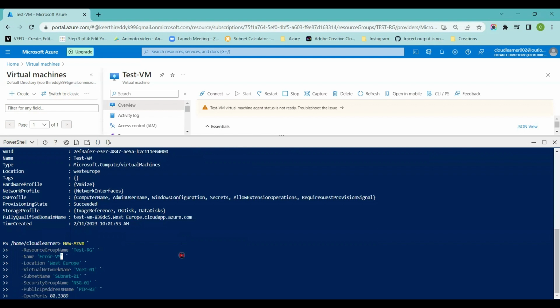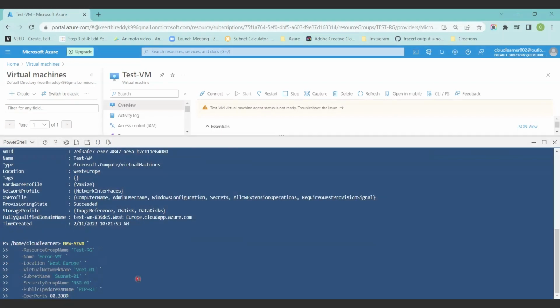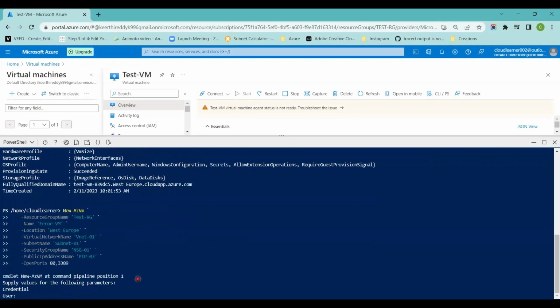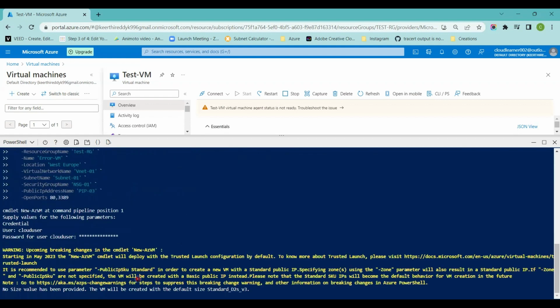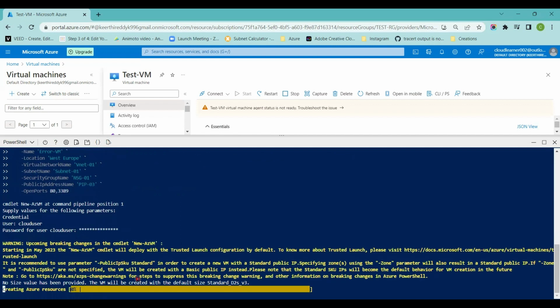I'll hit enter for this deployment. Once I hit enter, again it will ask me for the local username and password. So I'm entering the local username and password. Again, it is cloud user, and I'm providing the password for this. Once I hit enter after entering the password, it is giving me the same message: the default size it is going for is Standard D2S v3. Then it is giving me the deployment status.